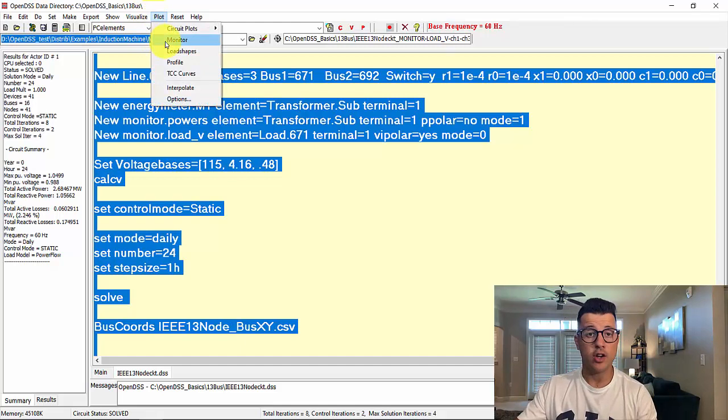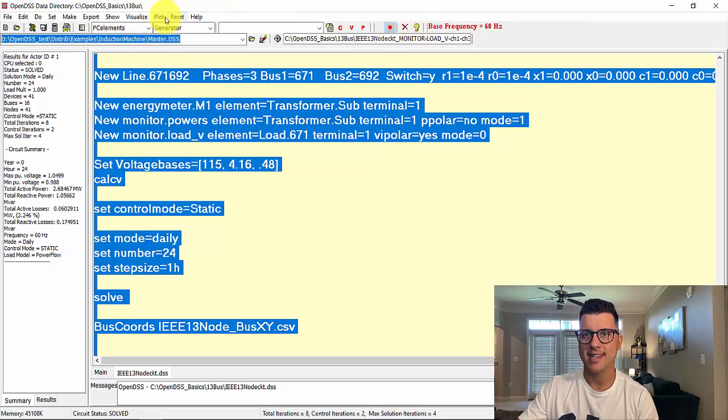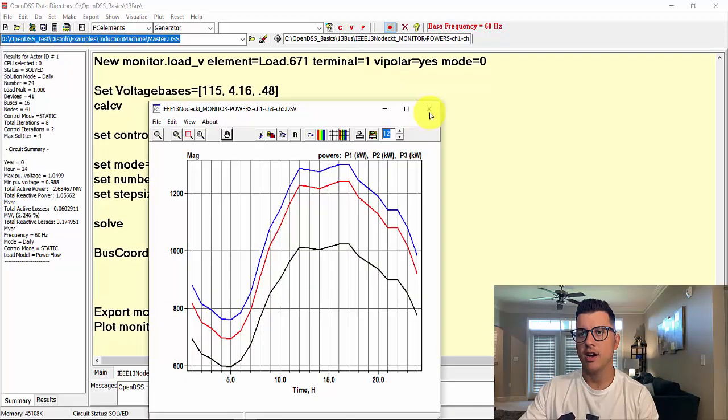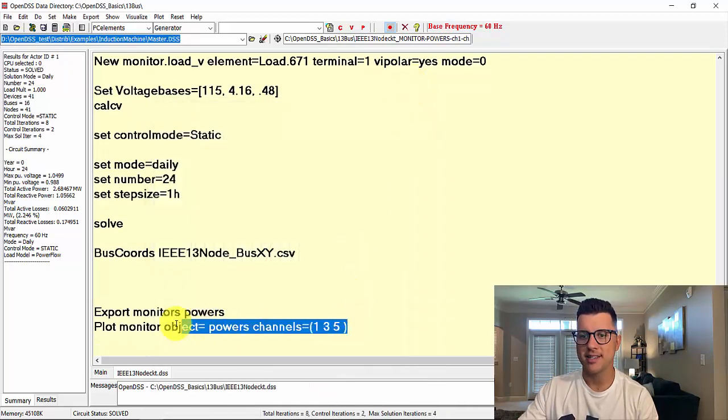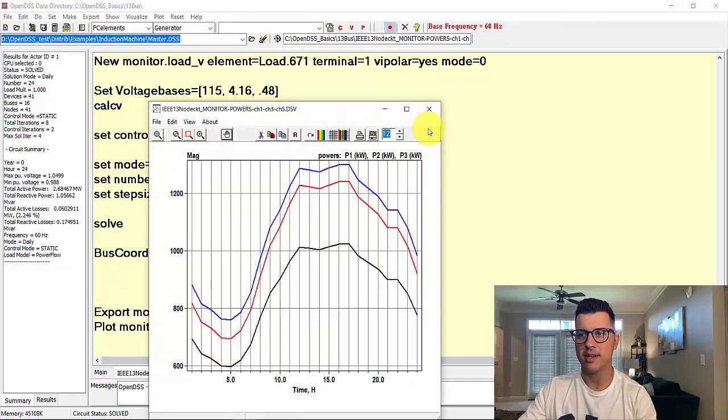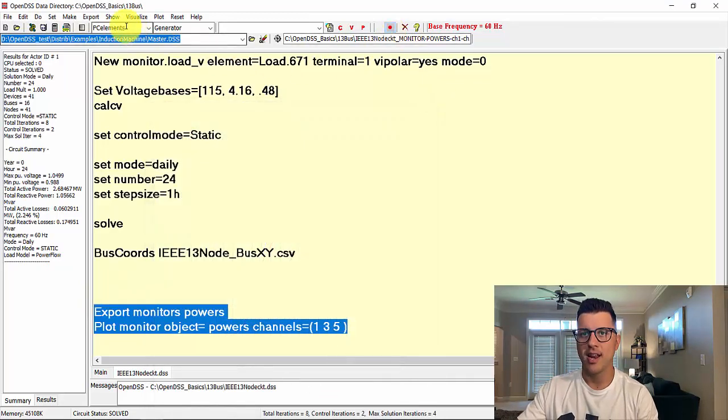All right, but I don't want to plot, monitor, and select the channels all the time. What you can do then, you can go to record, and then you can go to monitor, powers, and then you go P1, P2, P3. Okay, look at this. OpenDSS has solved that for you. So now you can Control D. OpenDSS will plot that for you. Let me go ahead, plot the final thing here.